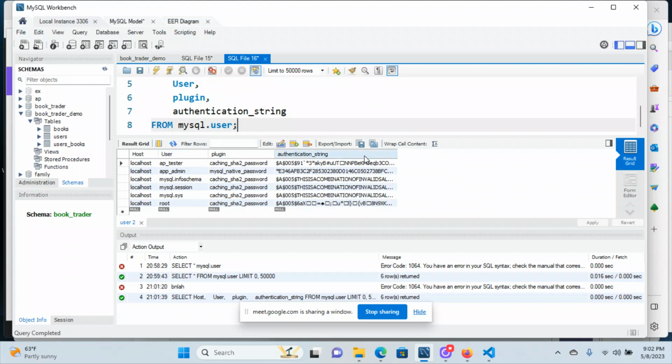It's a little bit more of a digestible table. If you need something besides those, then of course you can do a select all, and then look for those other columns in there.